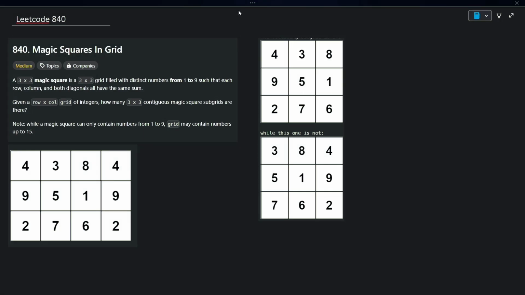Today we are solving LeetCode problem 840, Magic Squares in Grid. We are given a matrix as a C++ vector, and the size is not given. We calculate and return how many magic squares are possible. So first, let's understand what a magic square is.